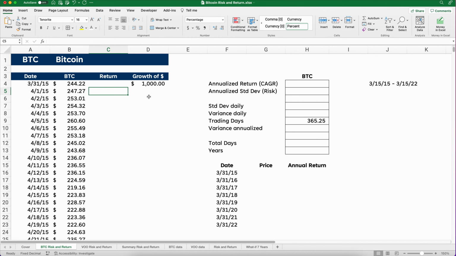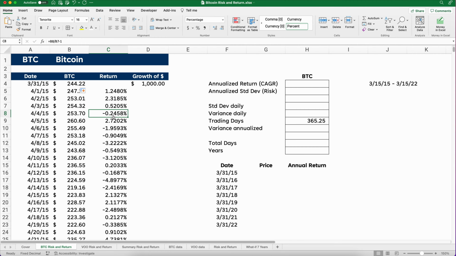What we're going to do is figure out if you invested $1,000 on March 31st, 2015, and then it started going up and down because the price fluctuated. So let's calculate the first day return. We'll take the 247 divided by the 244, and then subtract out 1. So our return is something like 1.2, almost 5%. And we can copy that all the way down. And so we have daily returns.